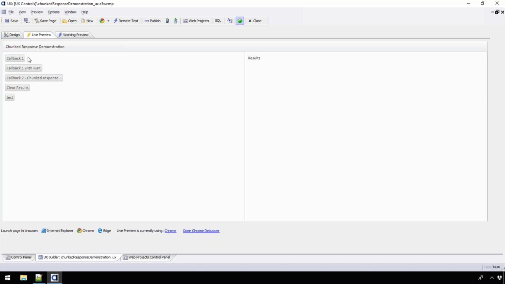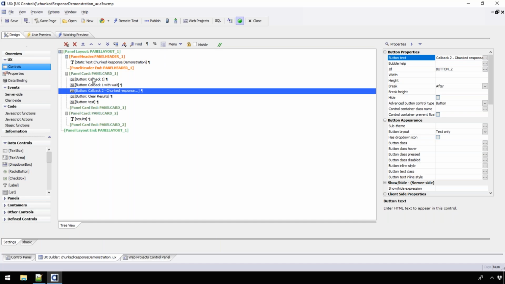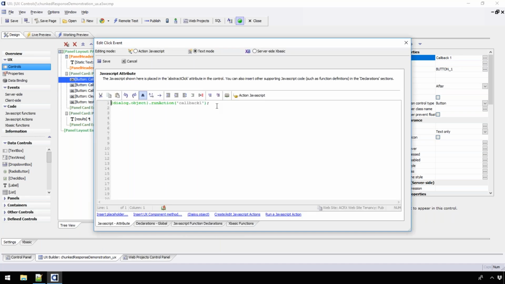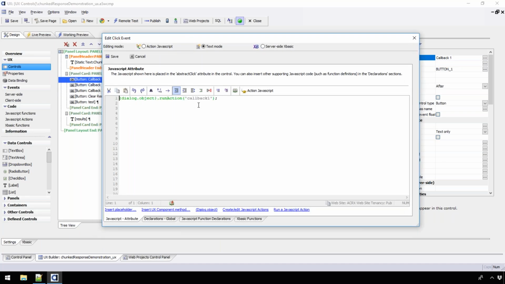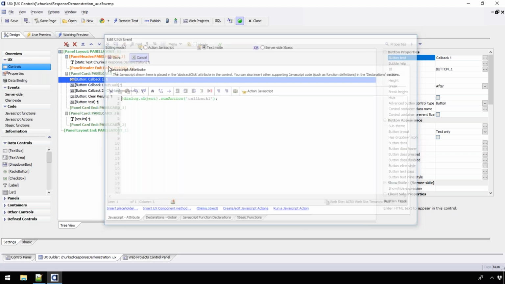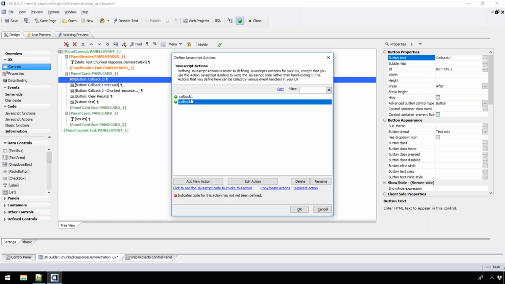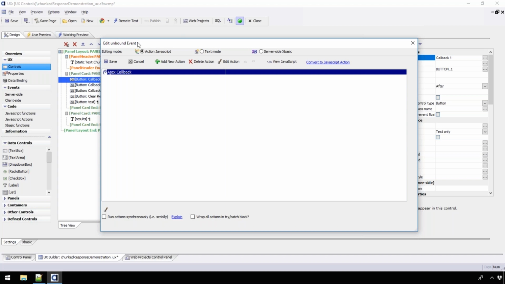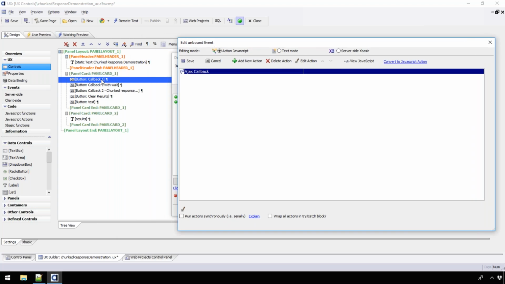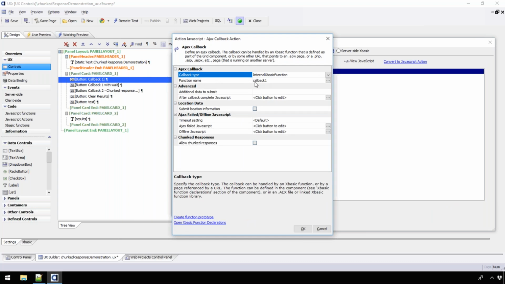So first, let's look at this first button right here. You'll see that all this button is doing is running an action called Callback 1. And I'm going to go over to my JavaScript actions, and you'll see there is Callback 1. What this JavaScript action is doing, when this is clicked, is what we call an AJAX callback back to the backend system, calling a function called Callback 1. So this is straight out of the box, straightforward.